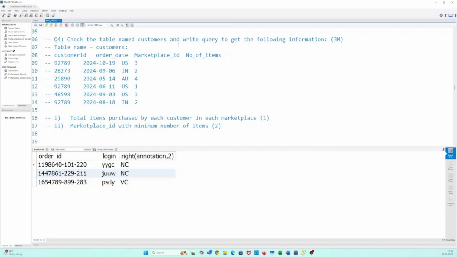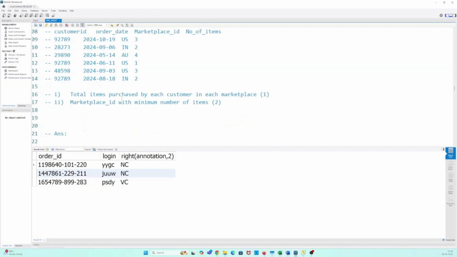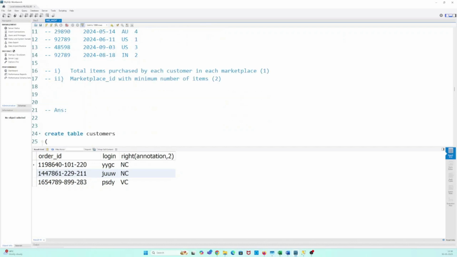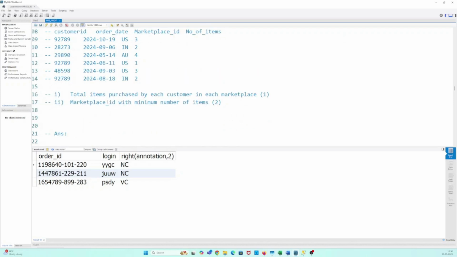Here, check the table named customers and write a query to get the following information. Weightage of 3 marks. Table customers with the columns customer ID, order date, marketplace ID, and number of items. So it is subdivided into 2 problems. Total items purchased by each customer in each marketplace ID, and the marketplace ID with the minimum number of items.